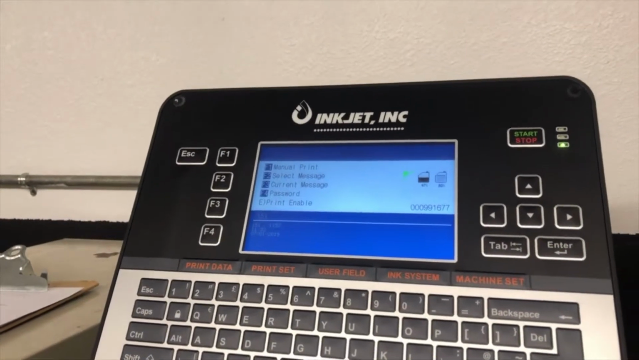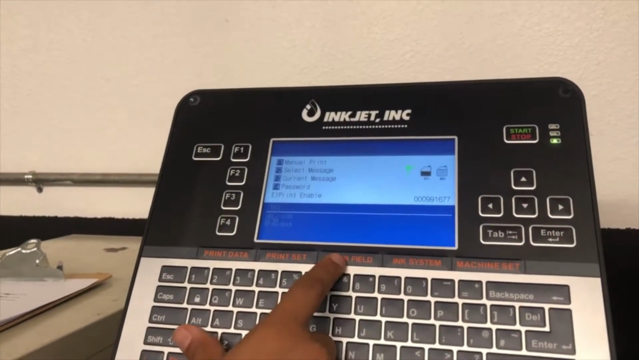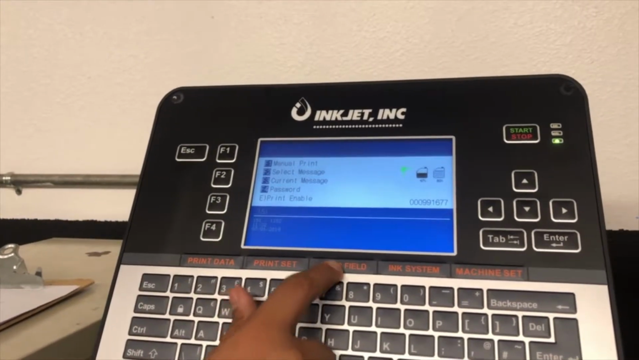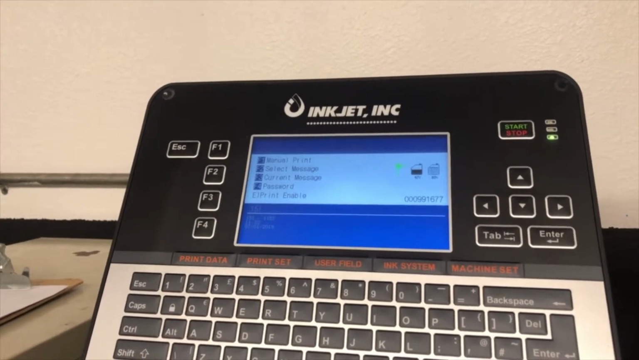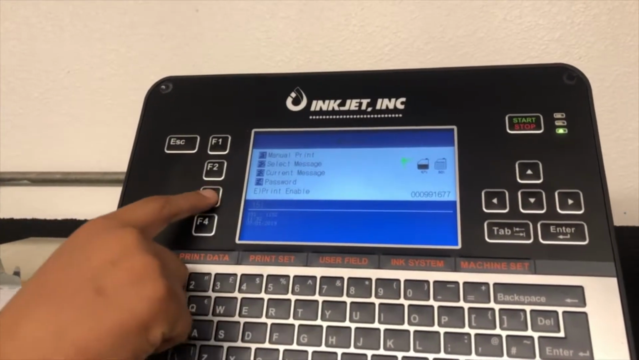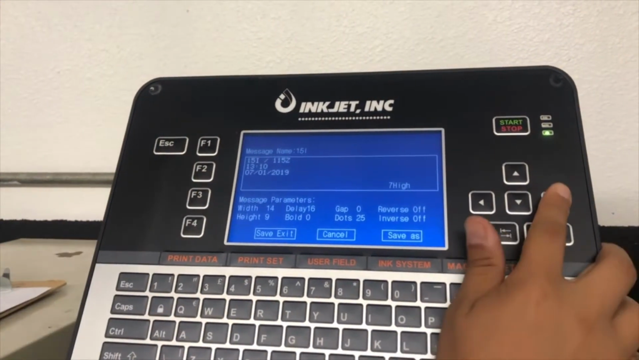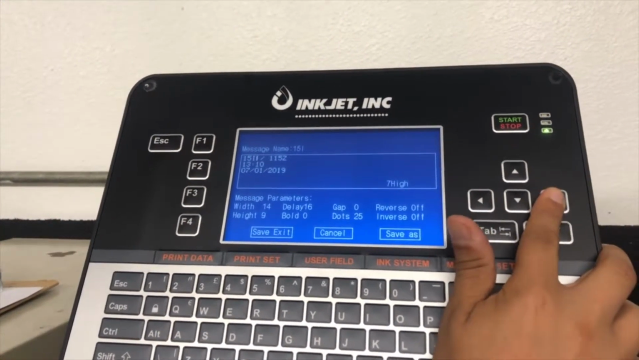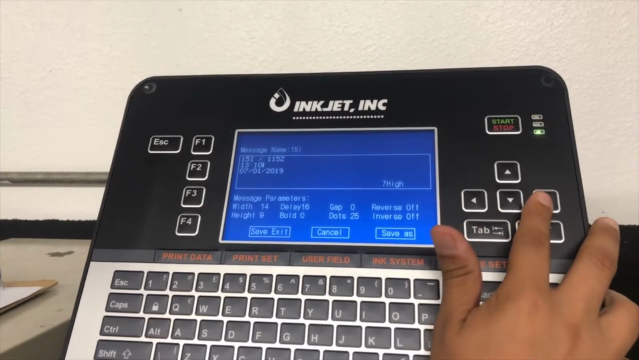Now, I have created the user field. I still have not added it to my message. If I want to add it to my existing message, I will open it up with F3, scroll over, and add it wherever I need it to work.